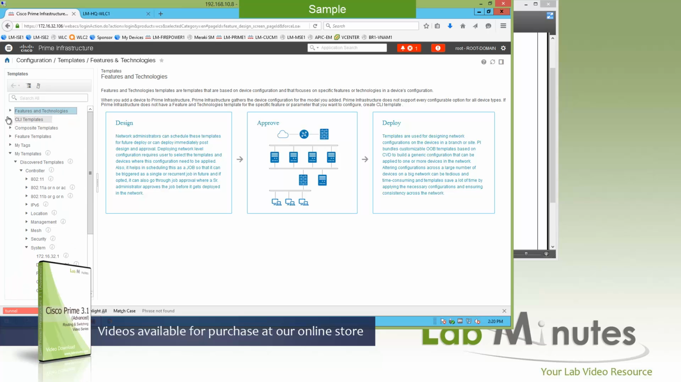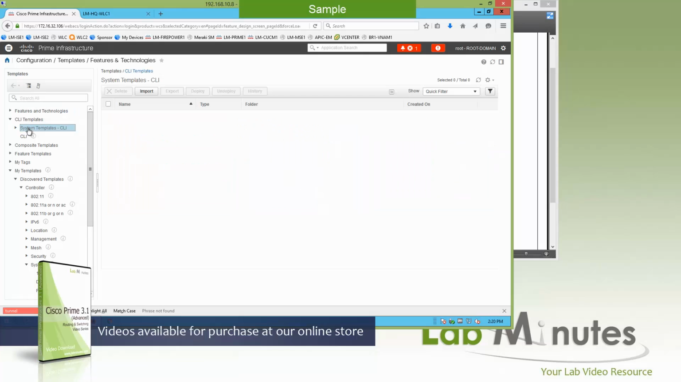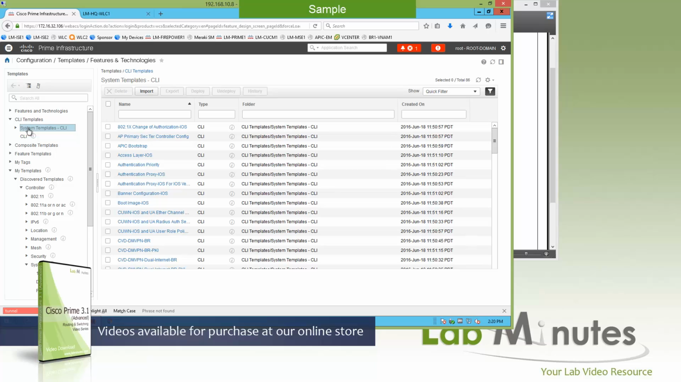The next type of template that we have is called a CLI template. And again, as the name suggests, these templates are built from raw CLI. So you would use a CLI template if you want extra flexibility and control on the exact commands that will go on the devices, or if what you need to configure is not available under the Features and Technologies templates. So this is basically what you guys are used to in terms of CLI commands. You just package it up in the form of templates, as you'll see in a second when we go through the scenarios and exactly how it's utilized.